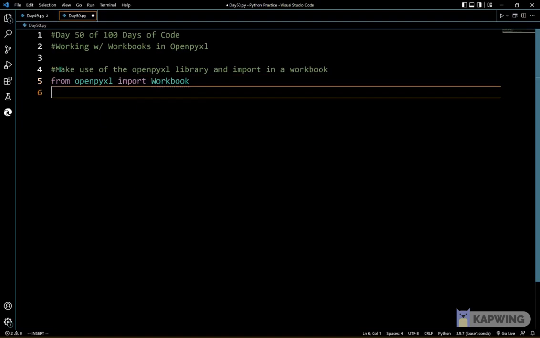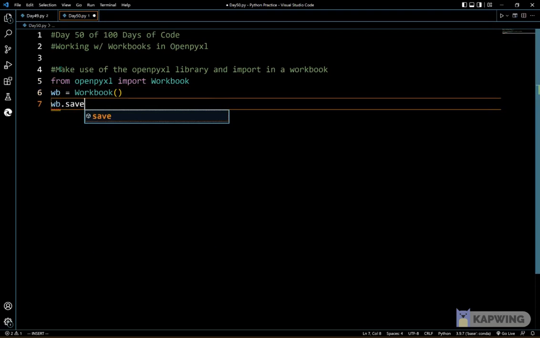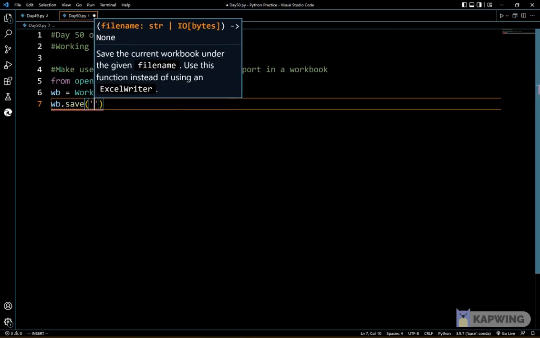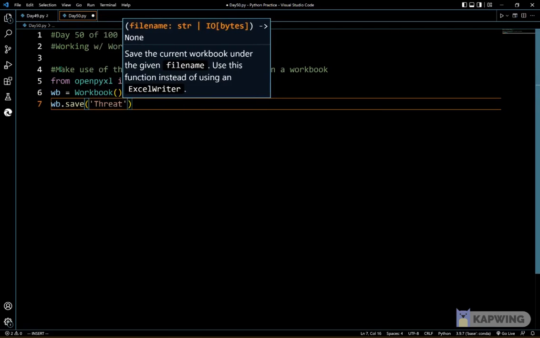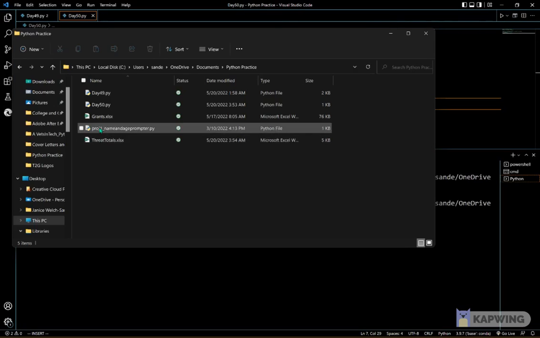Then I will assign our workbook a variable. I'm going to assign it the variable wb. And then I'm going to save the workbook as, I'll just title it threat totals. So from there I can run this code. You can see that the threat totals workbook is created.